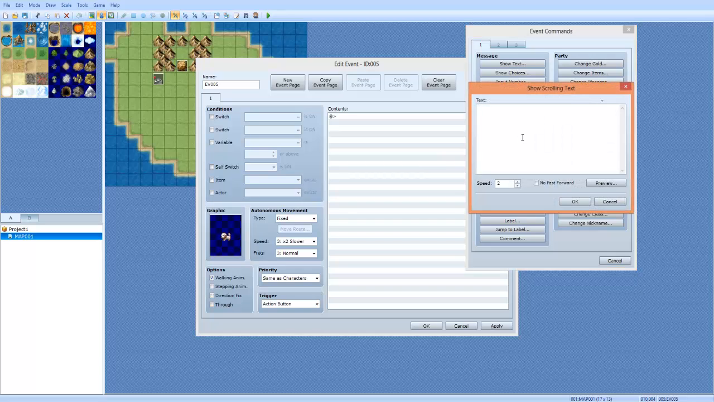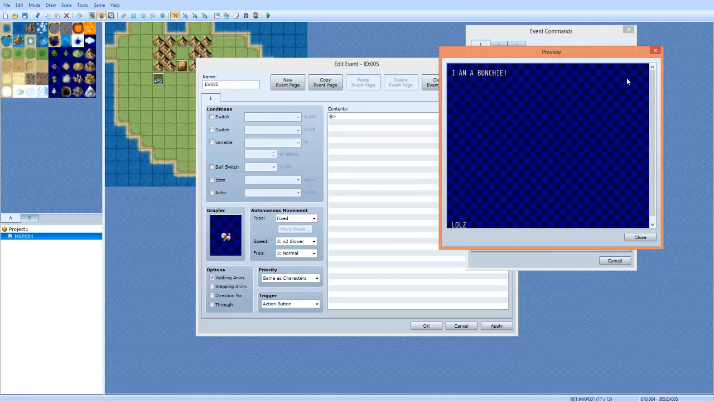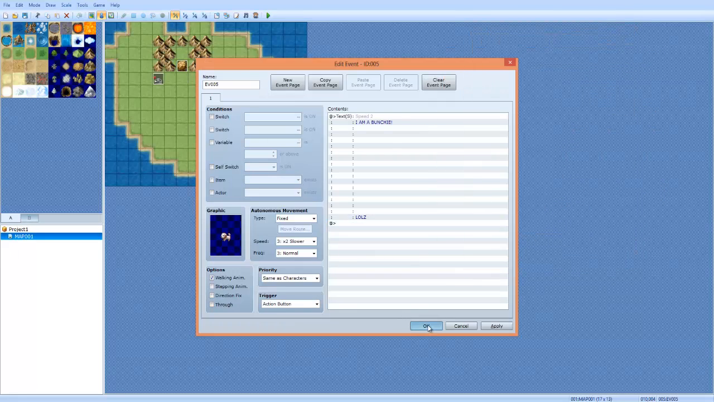Scrolling text is something new in VX Ace, I believe. You can do text like, I am a bunchy. Let's try that again. Speed, you can do no fast forward, you can do preview. This right here will scroll up on the screen. I will show you that right now.